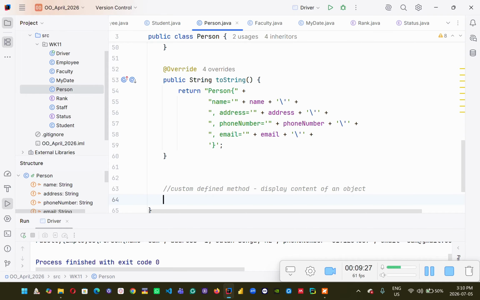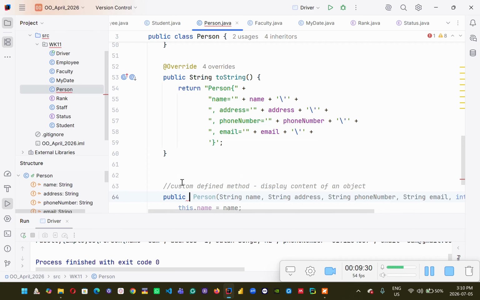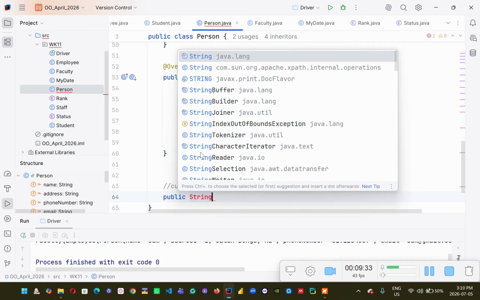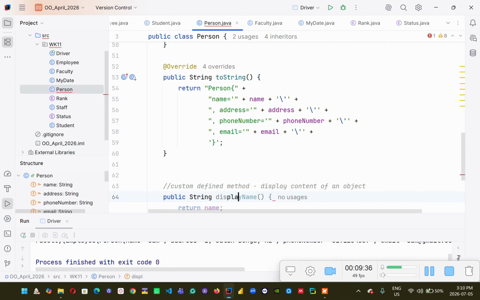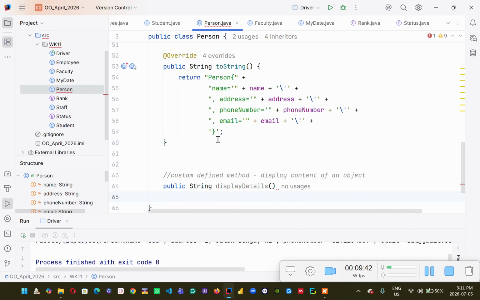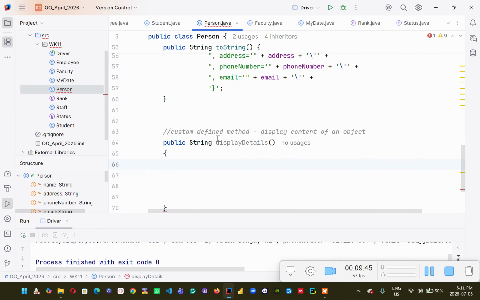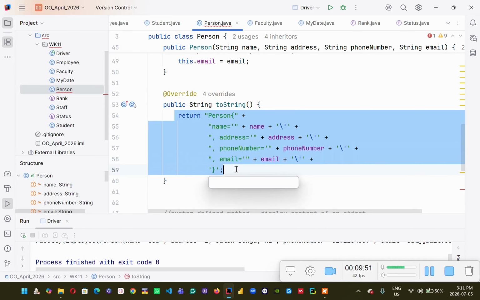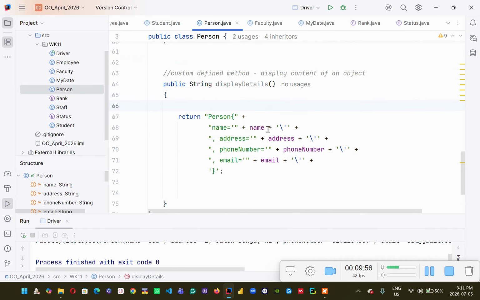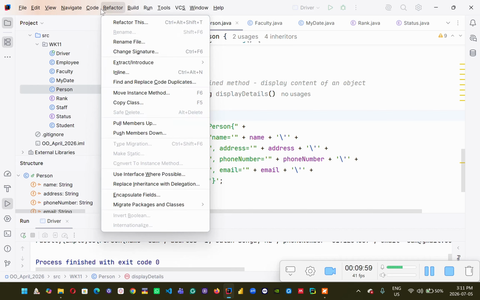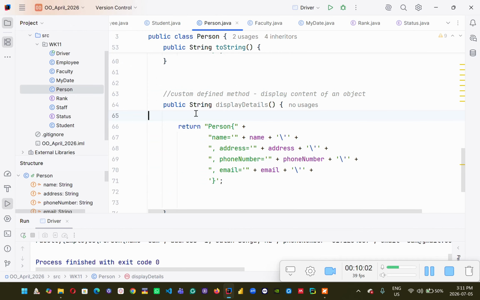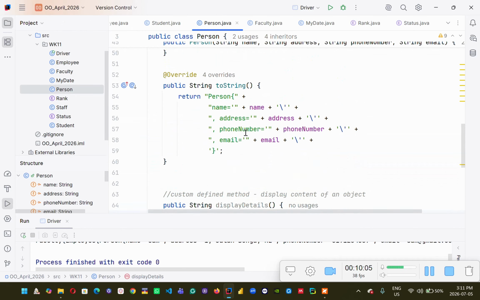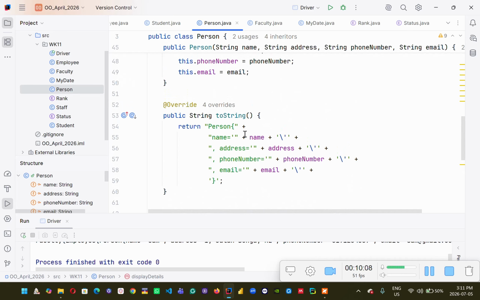What I'm going to do is have public String displayDetails. Now this is happening in the parent, so I can just copy the entire thing and place it here. Let me reformat the code. Now this displayDetails is serving the same purpose as toString.